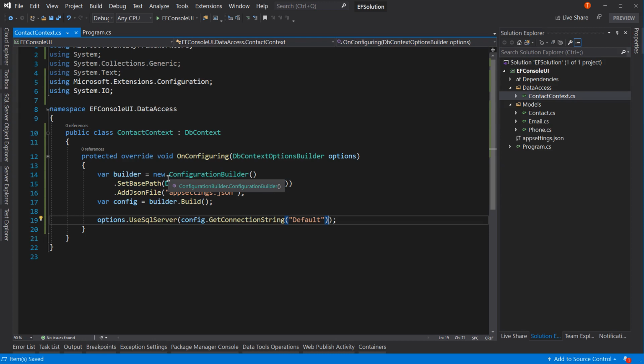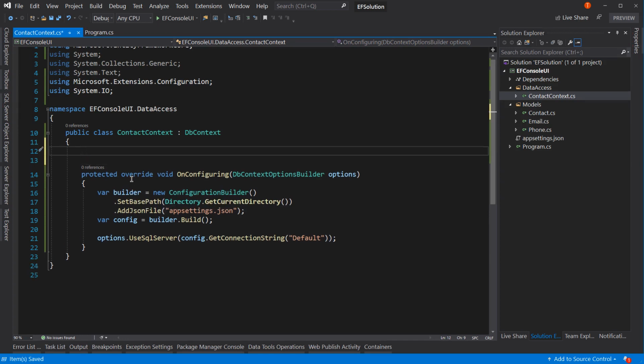But we're not quite done here yet. We've got it talking to SQL Server. We've got it pointing at which server we want, which doesn't exist yet, but it could connect to it once we have the database. But we still need to set up what models we're going to use. And a model represents a table in SQL Server. So we've got three of them: contact, email, and phone.